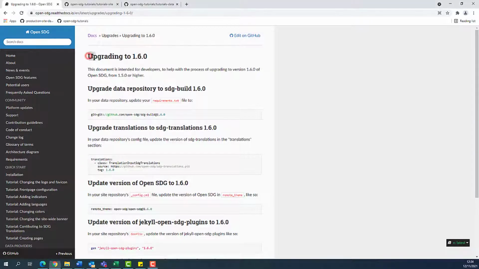In this demonstration, I'll be upgrading my repositories to 1.6.0 because at the time of publication, this is the latest release of OpenSDG. However, if you're upgrading to a more recent version, the principles are exactly the same. The OpenSDG documentation provides thorough notes on how to upgrade to each release. A link to this can be found in the description below.